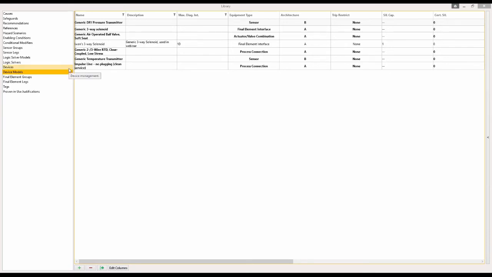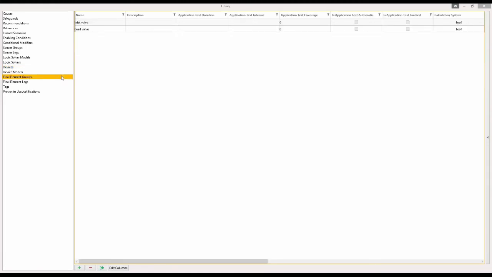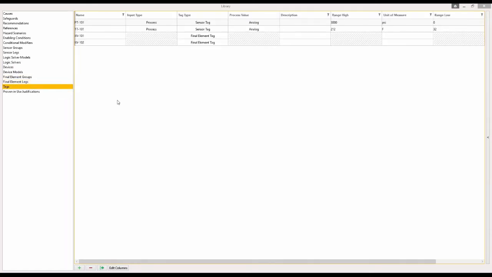And then some of these are obviously used multiple times throughout your safety instrumented system. And so each instance of that device model is shown in the devices. And again, at some point, you might give these serial numbers and track them in a program like SILstat. Final element groups and legs are kept track of, as well as tags. So all of your logic tags can be put into Silver, and eventually you'll be able to configure your safety logic using these tags. So that gives you an overview of the library. Let's minimize.